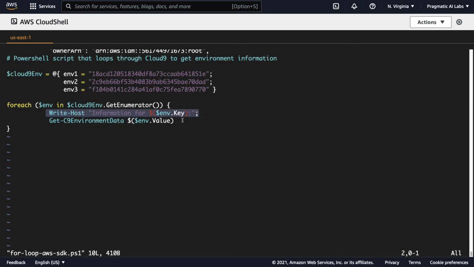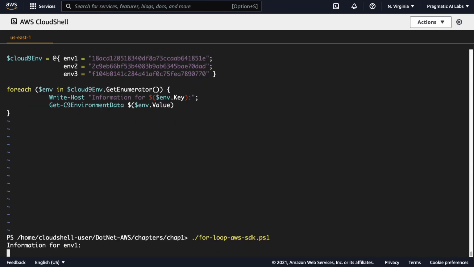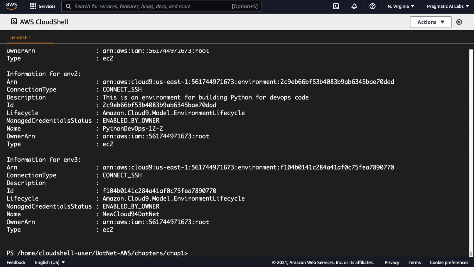And then this bottom section runs the cmdlet Get-C9EnvironmentData, and it passes in this value, which is going to be one of these. So you can see how it's easy to script as well by using these AWS cmdlets inside of a PowerShell loop. So let's go through here, and again, we'll do the same thing. We'll just go through here and we'll do /for loop. Perfect. And we've got this PowerShell script out.